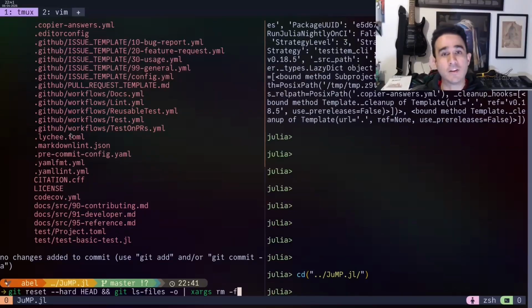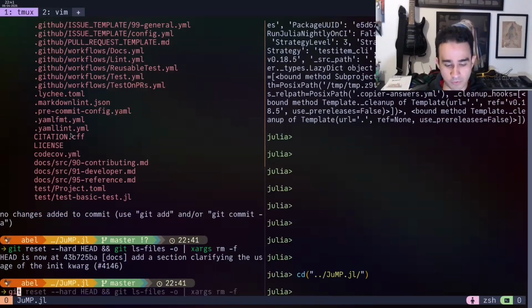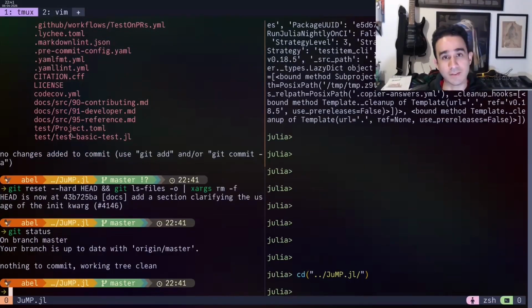Okay, so I'm back in the jump folder to showcase the last thing that I want, which is the new feature from version 0.18.5. I'm going to reset everything in the jump folder. So if you check the status again, it's clean. And what I want to show is the function add feature. The function add feature accepts one symbol. You can check the list in the help. And this symbol is a feature that you want to include in your package.